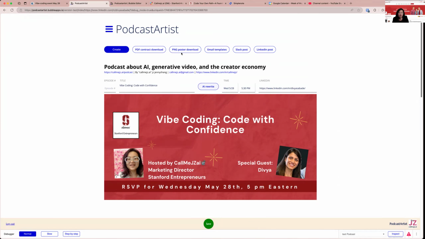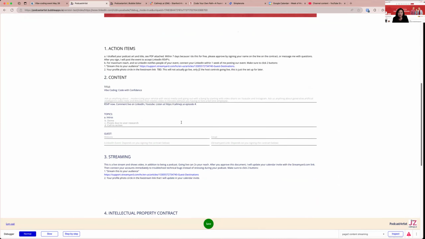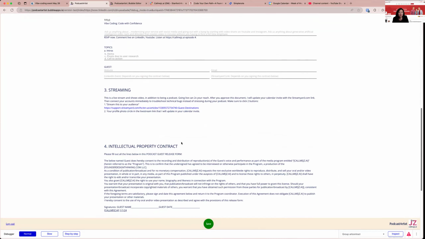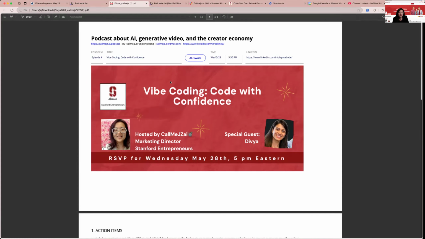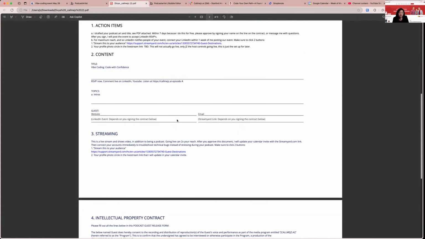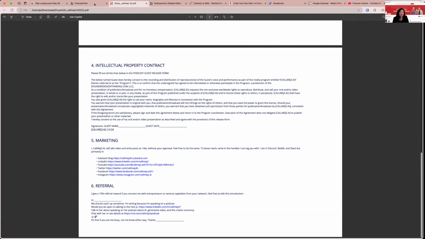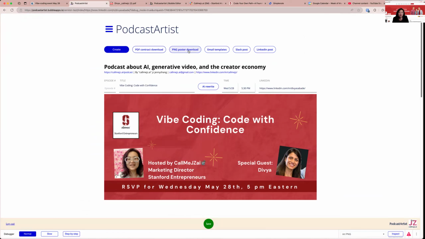Here we are. I also had some issues with contracts because bigger enterprises that become your guests will want to understand the intellectual property. This is a Creative Commons boilerplate contract. I can create a PDF of all my terms that legal and your guest can sign. This used to take me hours of copy and pasting. Then I can also download the poster.